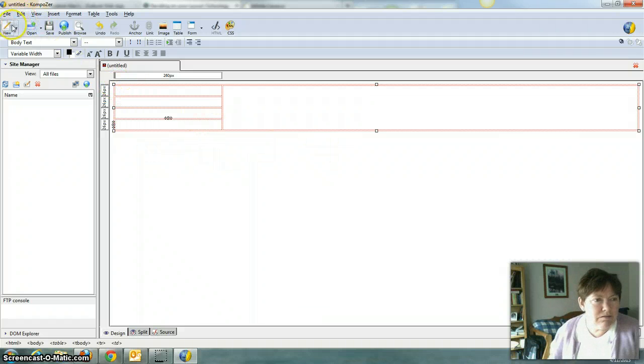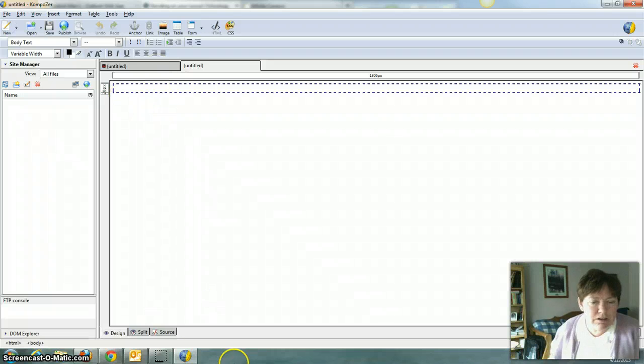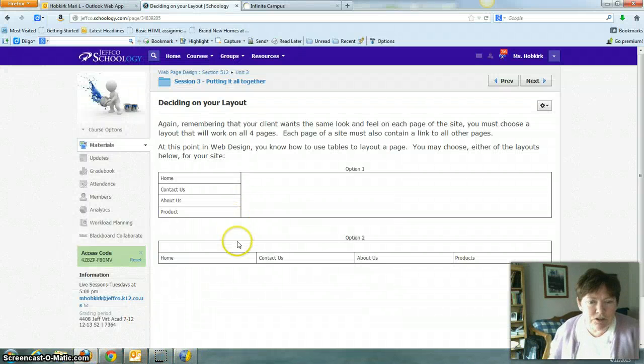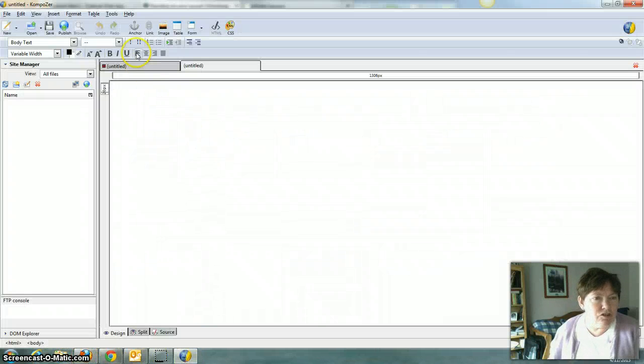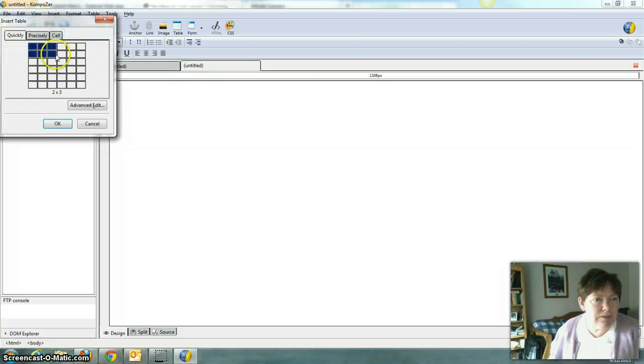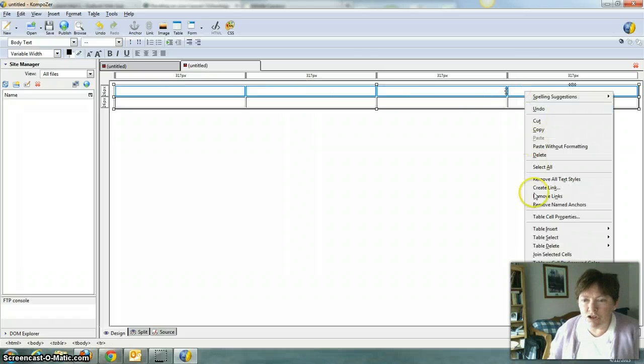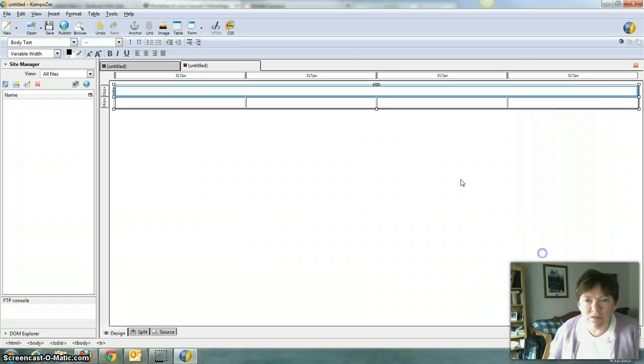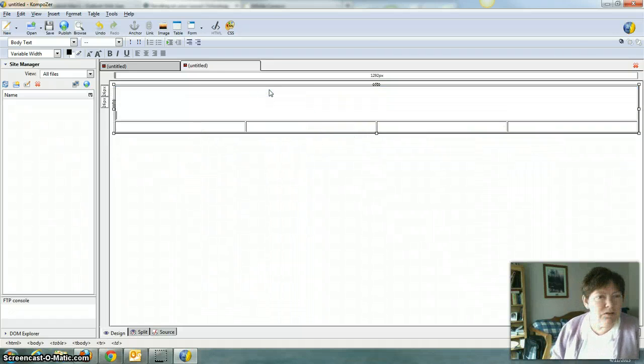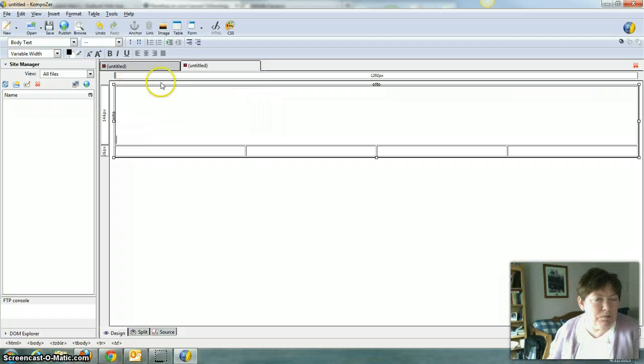Now, another option, option 2, looks a little different here, but to build option 2 you would insert a table, and this one might look something like this to start with, and you would come across the top and join all of those cells, and then at the bottom you would have your links. And as you type in this one, remember it's going to expand, and you would put your banner up above and center it.